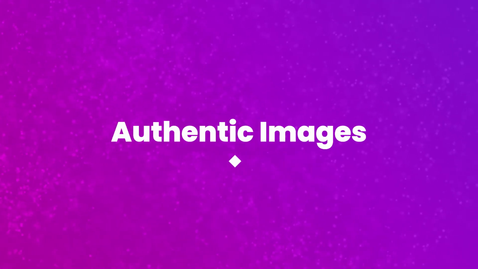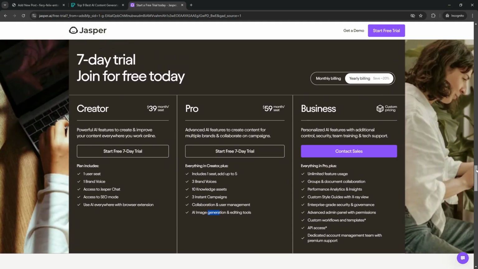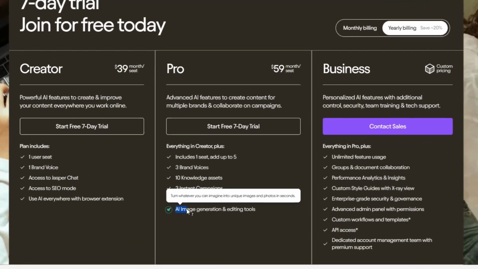These elements are so important that if you don't have them, then all that work, all that prompting doesn't really matter. So let's start with item number 1. Let's start with something that is quite obvious, but a lot of people seem to forget, which is creating authentic images.